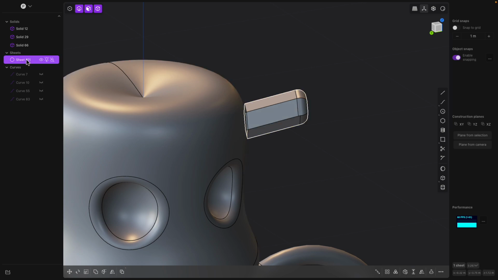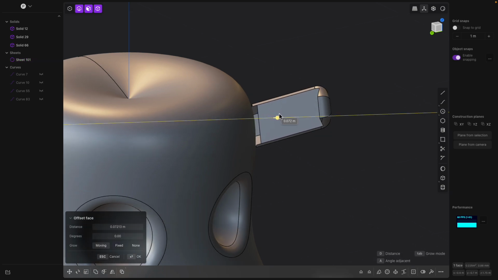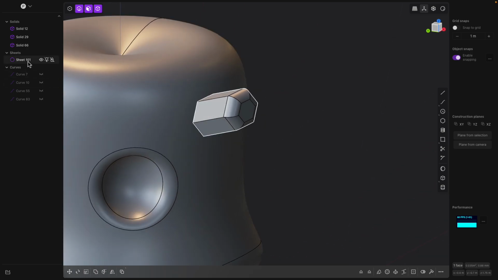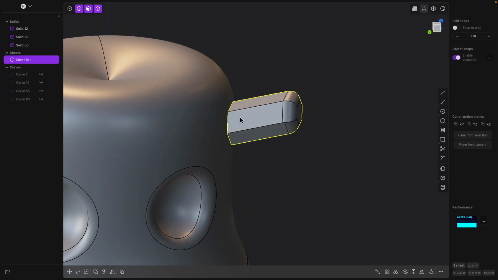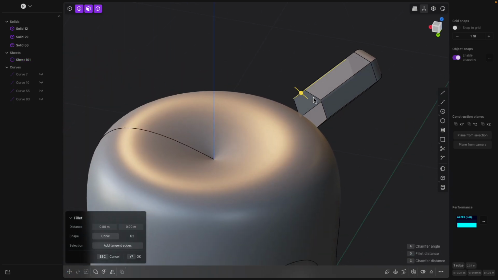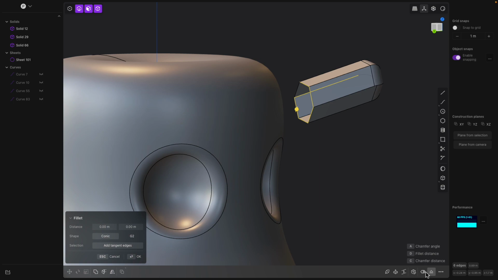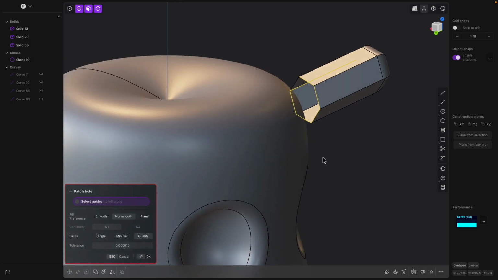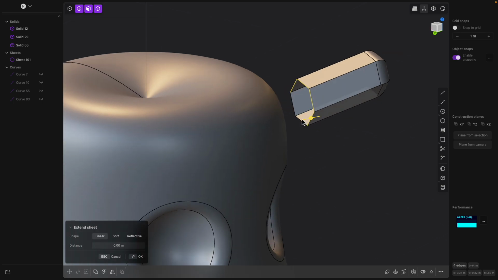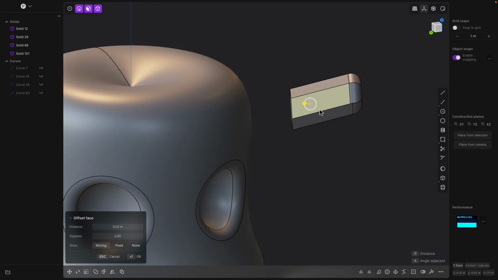This guy is still like a sheet object. It doesn't have the end part. And the sheet actually works quite differently from Parasolid, which is sometimes a little bit confusing. Catch this. One more. We miss. Catch. Okay. Now it's become solid.